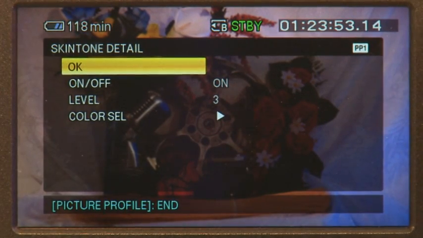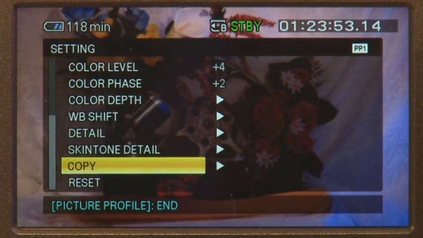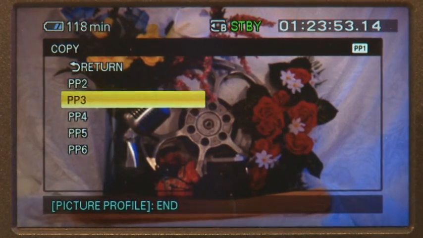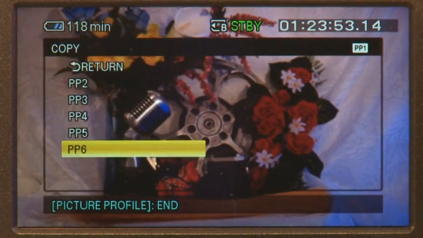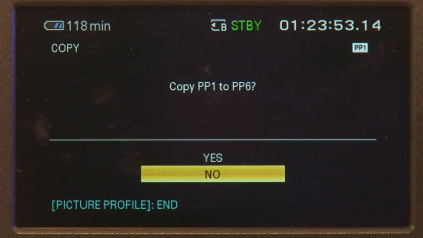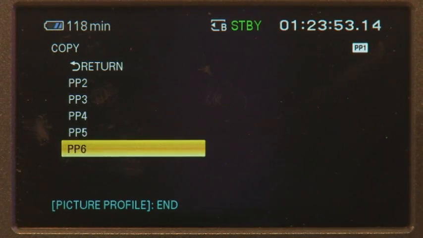And OK. Next up in the picture profile menu is the copy button. The copy button allows us to choose a picture profile and copy that, and then paste that over to another location. So we'll shut down the viewfinder here so you can see what we're getting. So we can copy picture profile number 1, and we can tell it that we want it to go to picture profile number 6. And I don't want to copy that over so that I've moved some data, but we'll tell it no in this instance.